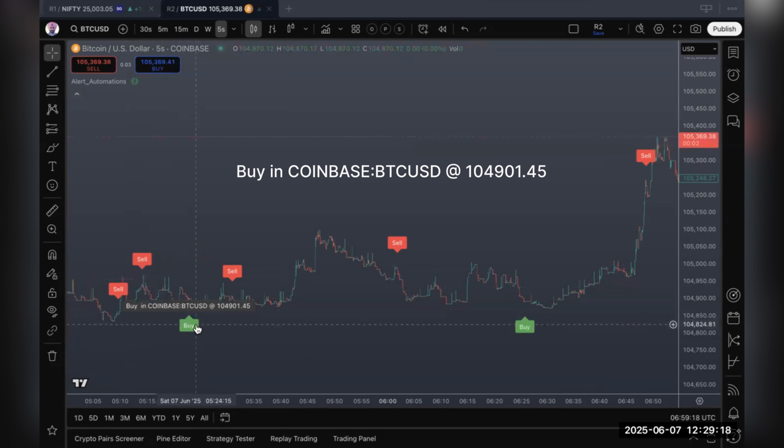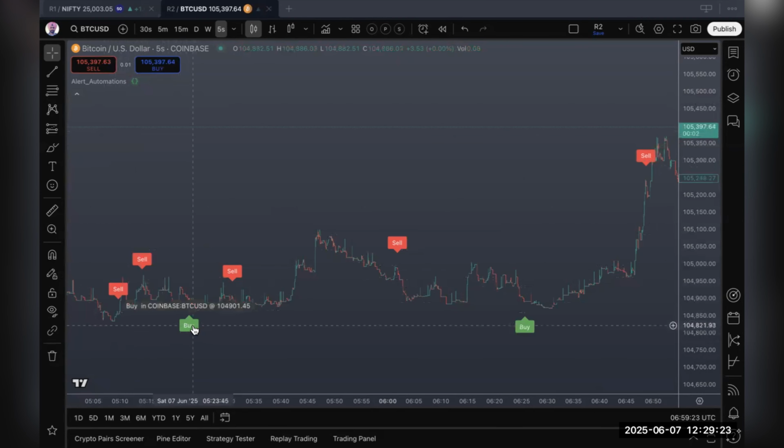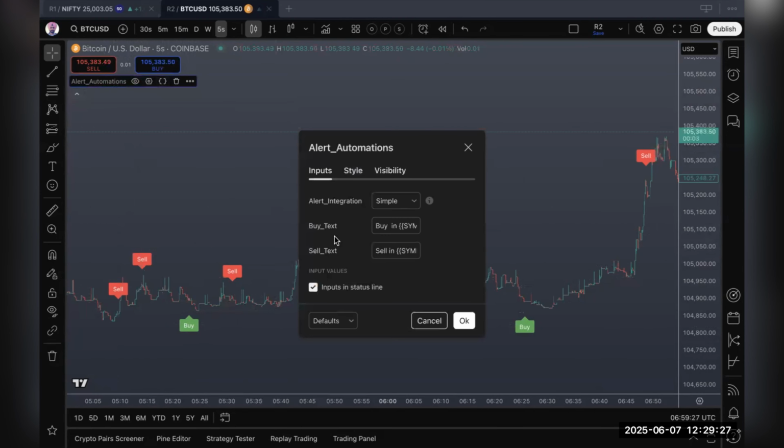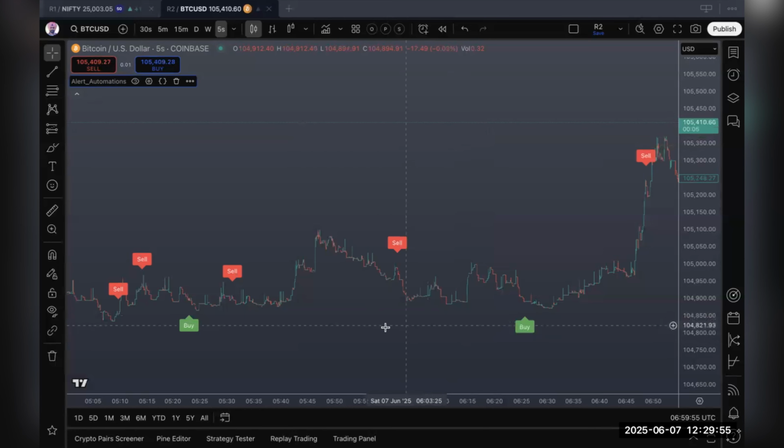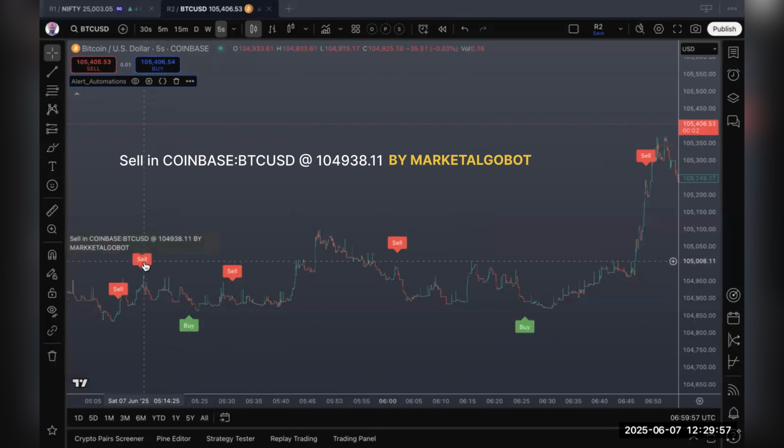This is the alert message before editing. Go to the settings. These are buy and sell text. You can edit these texts as per your choice. For example, I am adding buy market algo bot. Now in the alert message they have added buy market algo bot.